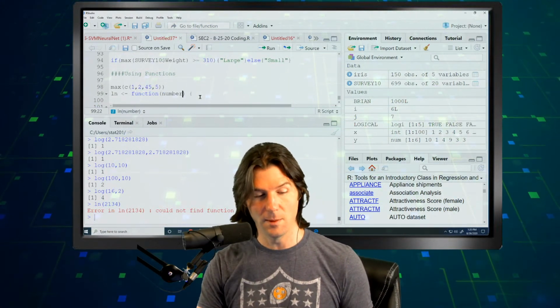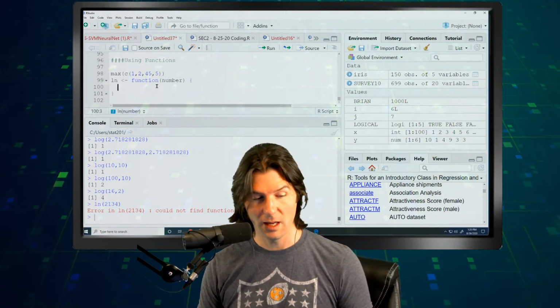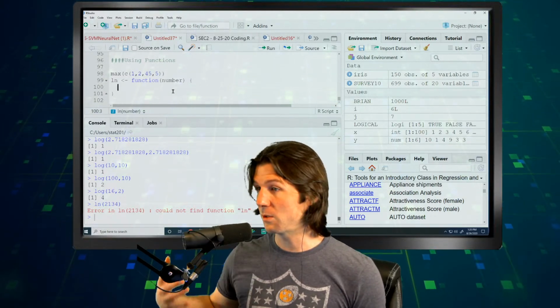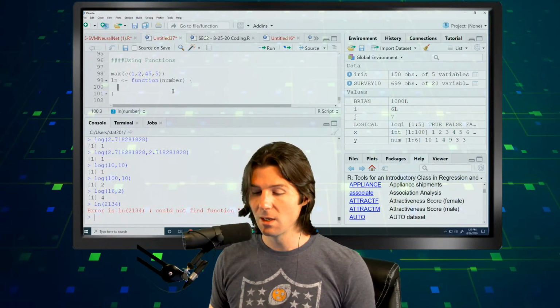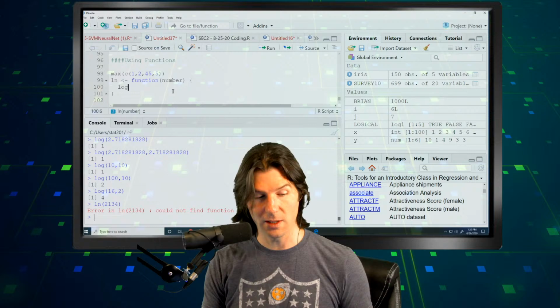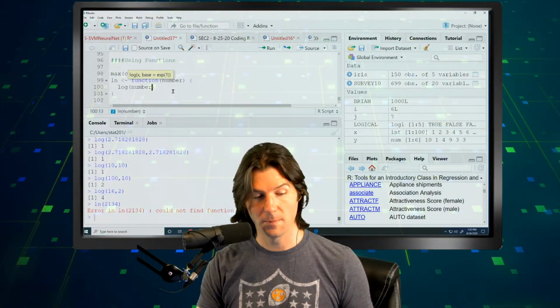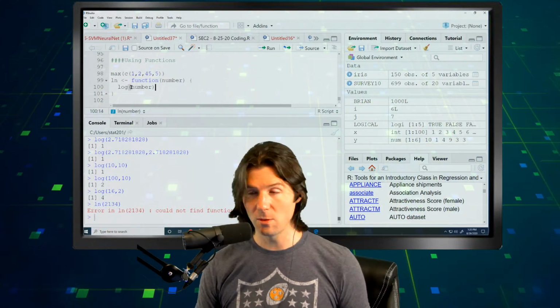You could call this number. That kind of makes sense. And down here, you've got what the function is going to do with this object. So what will this function do? It'll take the log of number. Now you say, well, isn't that going to do log base 10?